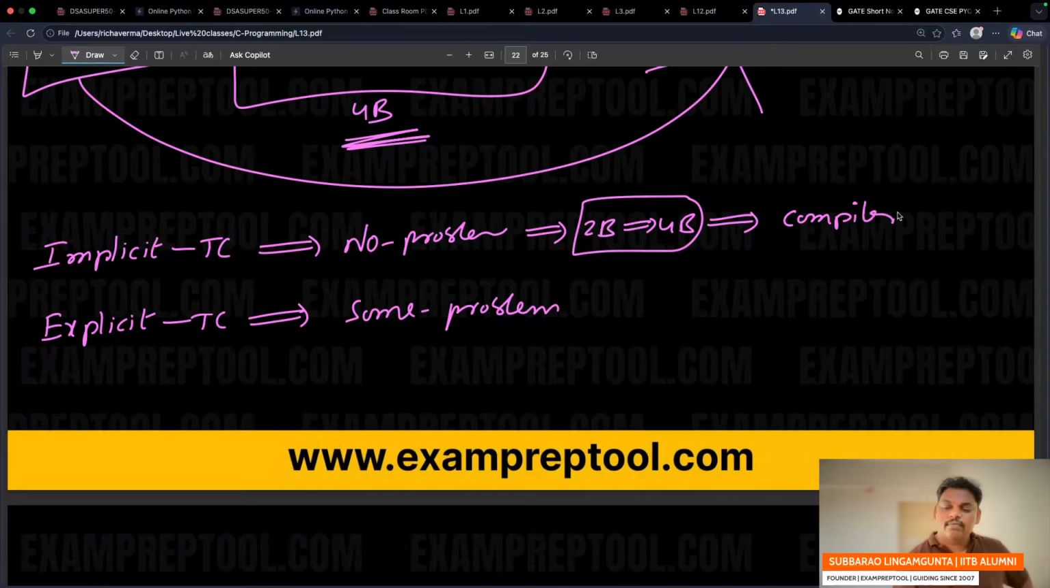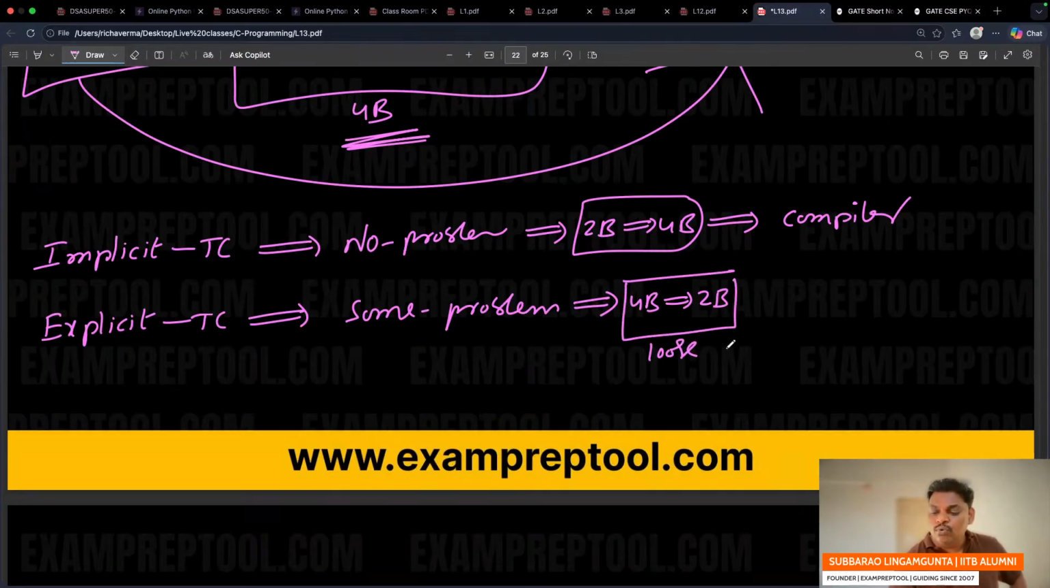Suppose there is some issue, meaning you are losing data. What is the meaning? 4 bytes data you are trying to store in 2 bytes. Guaranteed you will lose data here. But the user wants it, so the user can do it.